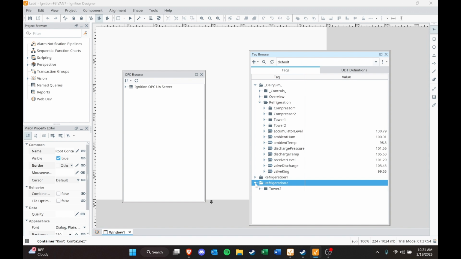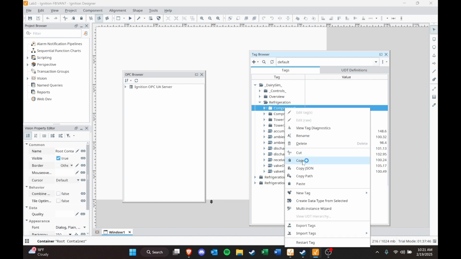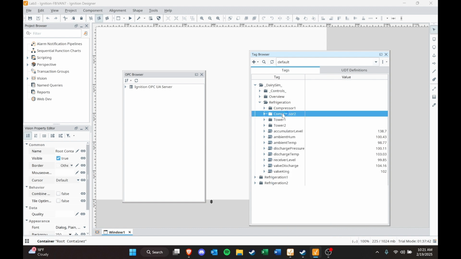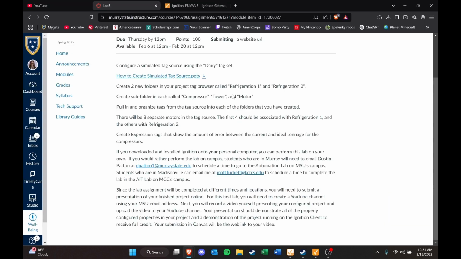And now Tower 2 is in refrigeration 2. Now, we also have compressor 1 and compressor 2, so I'm going to do the same with those. So we copy and we paste. So now we have compressor 1 and Tower 1 in there. So let's look over the instructions.